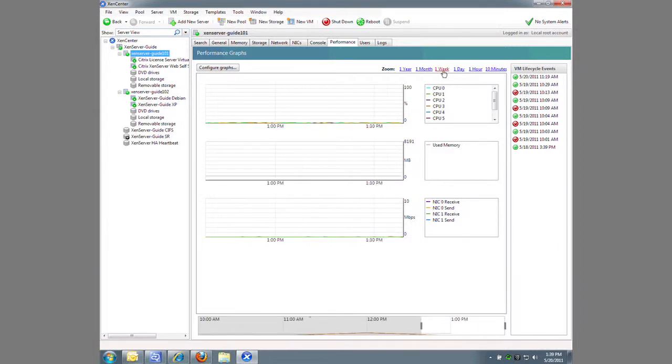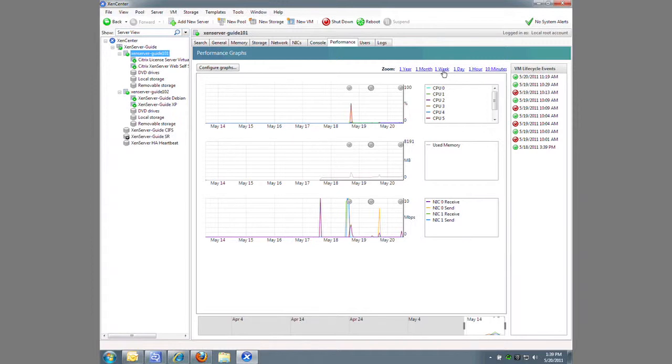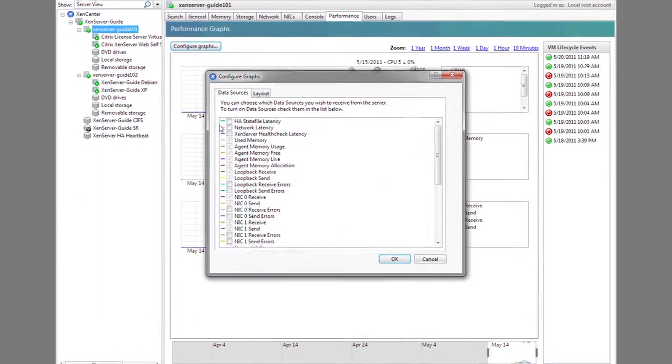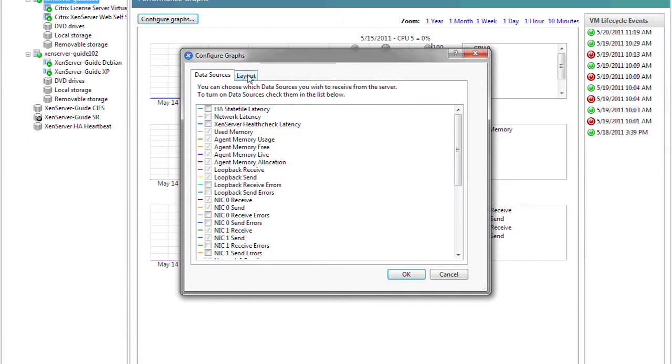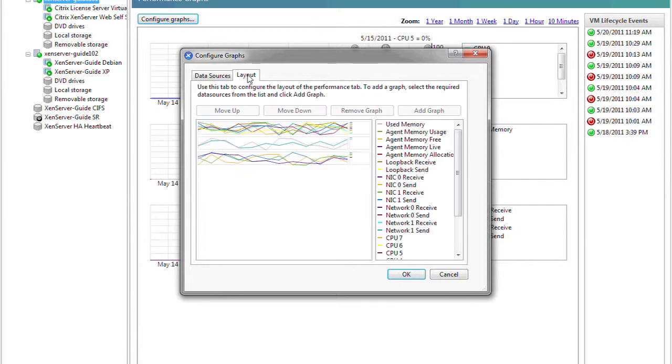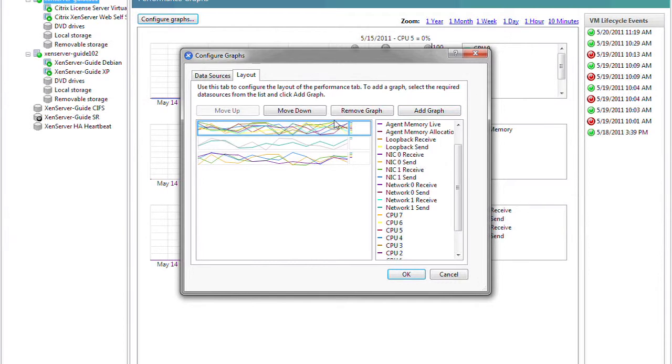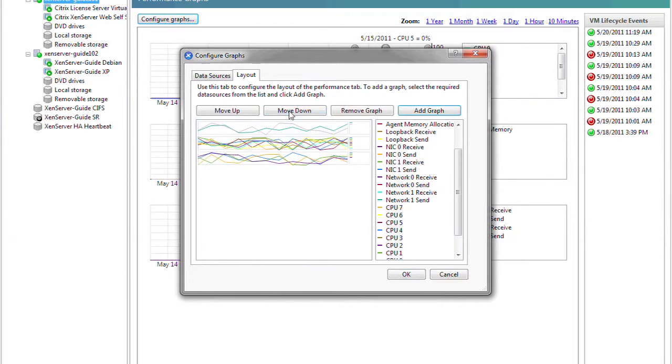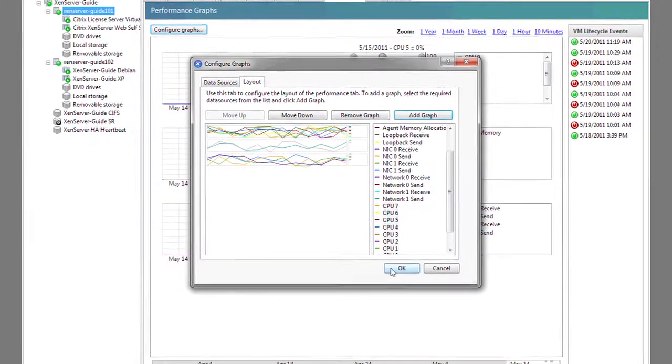I can highlight individual performance results by selecting the data set from the items listed. By clicking on the Configure Graphs button, I can customize the data that XenCenter will display. In the Configure Graphs dialog box's Layout tab, I can create graphs, delete graphs, add data sources to existing graphs, or change the layout of the graphs. The process of viewing and updating the performance graphs is exactly the same for a VM as it is for a host.